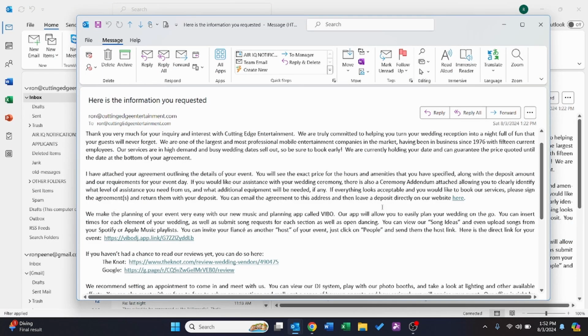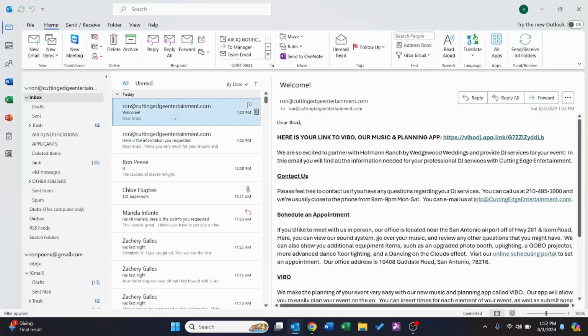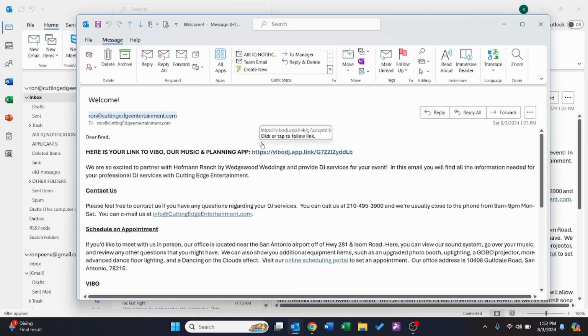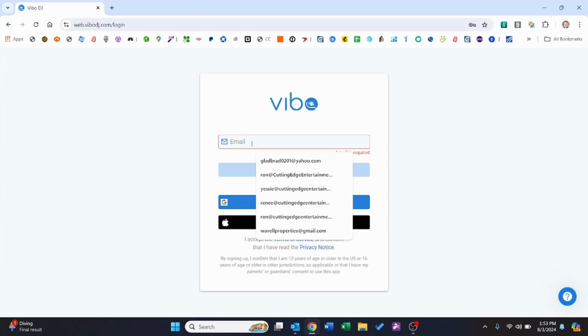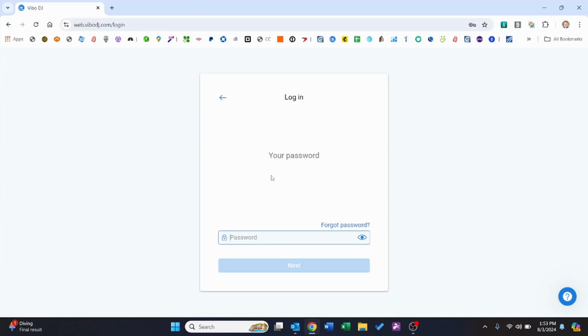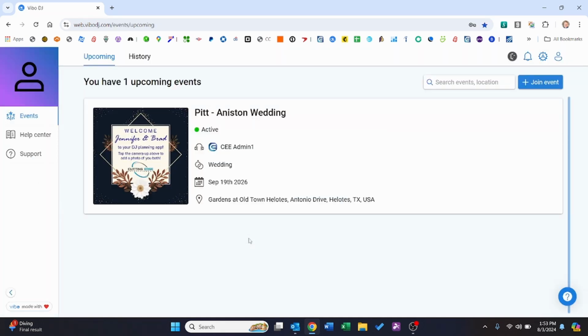So we will be sending you an email with your exclusive VIBO link in it. If this is what your email looks like, you're going to see the VIBO link right here at the bottom of the third paragraph. You'll click on that. If you're a Wedgwood client, your email is going to look very similar to this, and that VIBO link is right here in the top line. Once you click on that link, you're just going to simply set up a username and password, and then you'll be asked to log into VIBO. You'll use your email that you signed in with, input your password like so, and then there you go. You're right in, and this is your event.